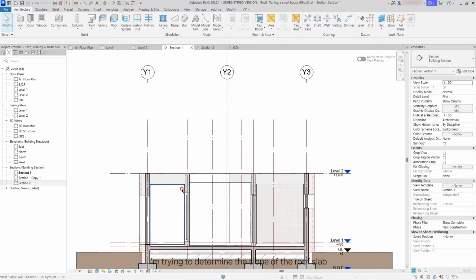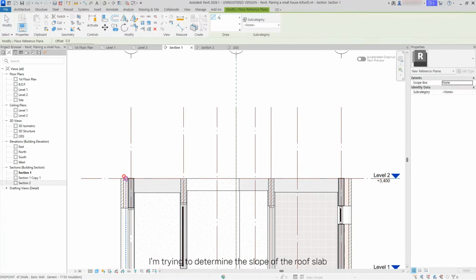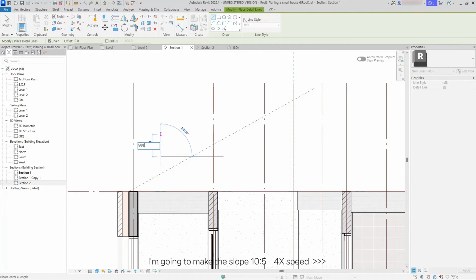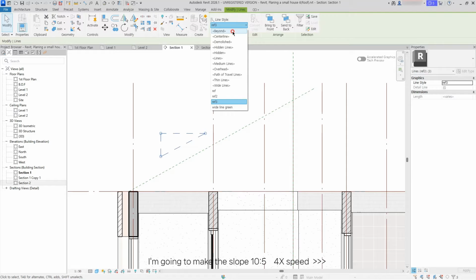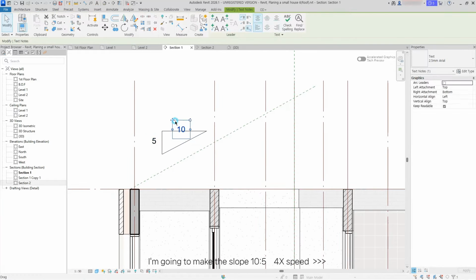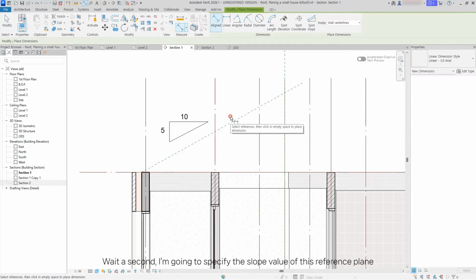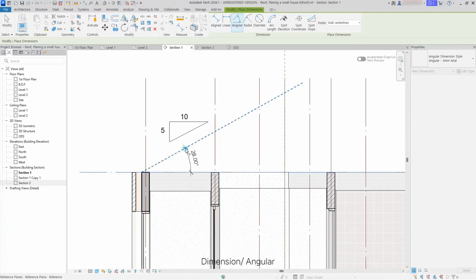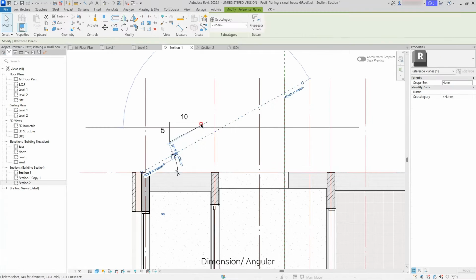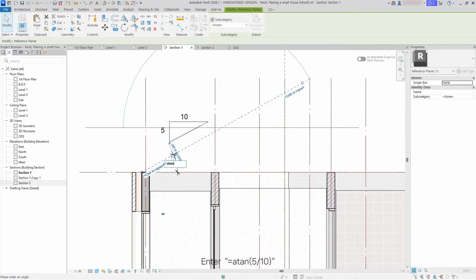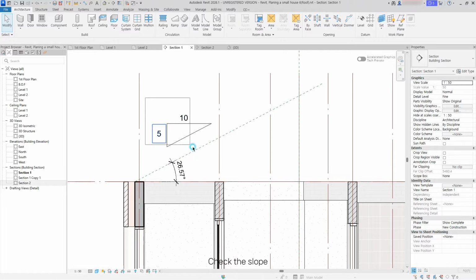I'm trying to determine the slope of the roof slab. I'm going to make the slope of 10 to 5. Wait a second. I'm going to specify the slope value of this reference plane. Dimension, angular. Check the slope.